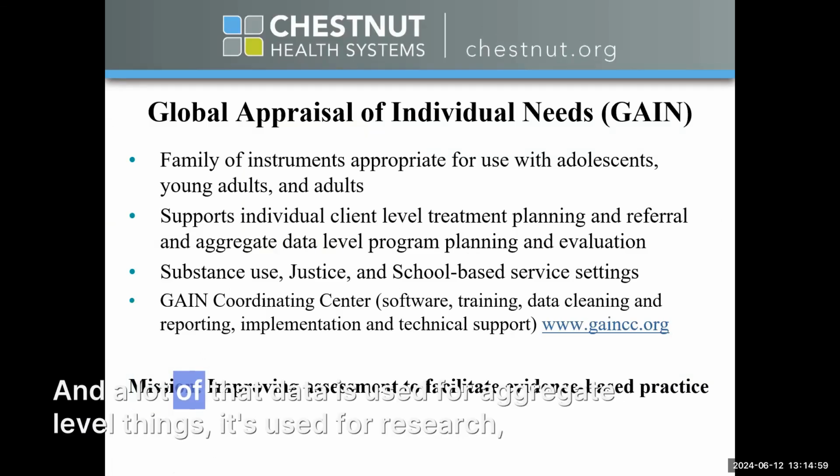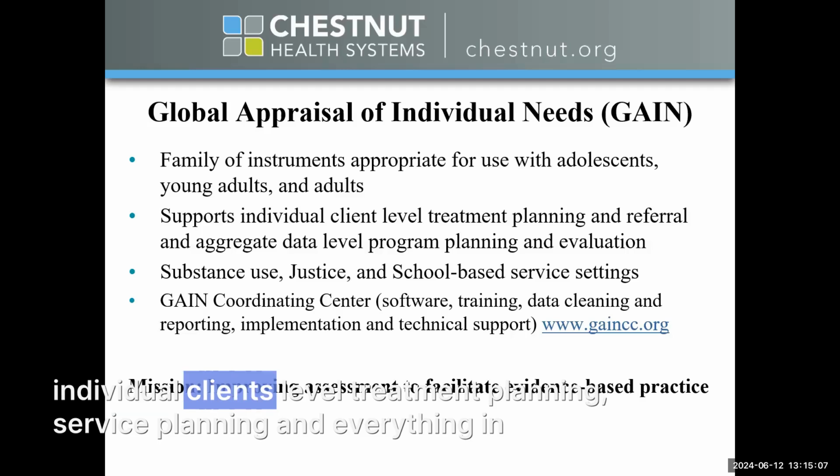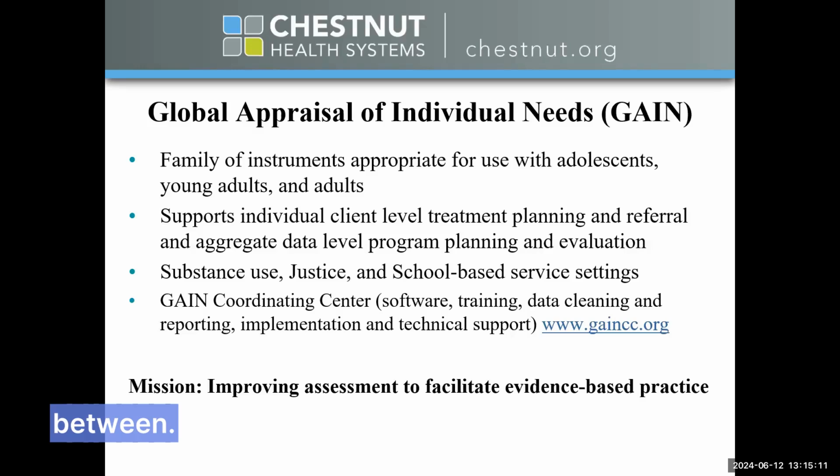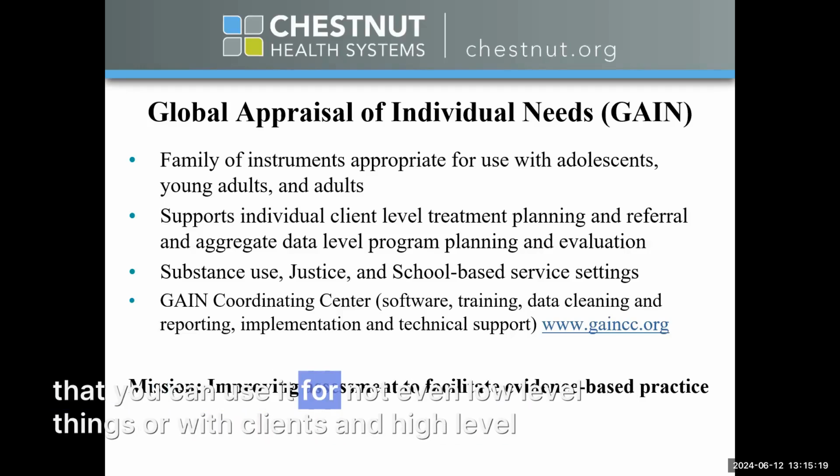And a lot of that data is used for aggregate level things. It's used for research, high level things all the way down to, of course, individual client level treatment planning, service planning, and everything in between. So as was mentioned, it's all about gathering consistent data and doing so in a way that you can use it for both low-level things with clients and high-level things.